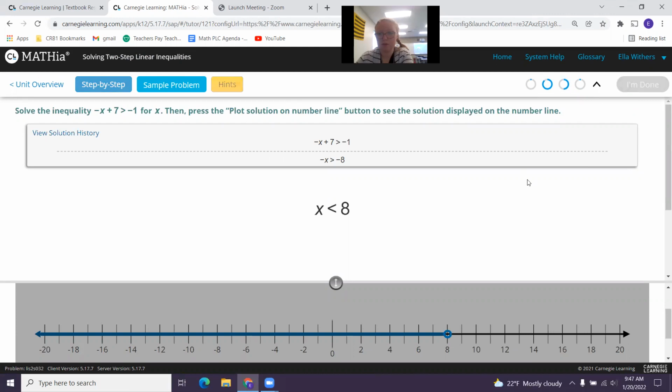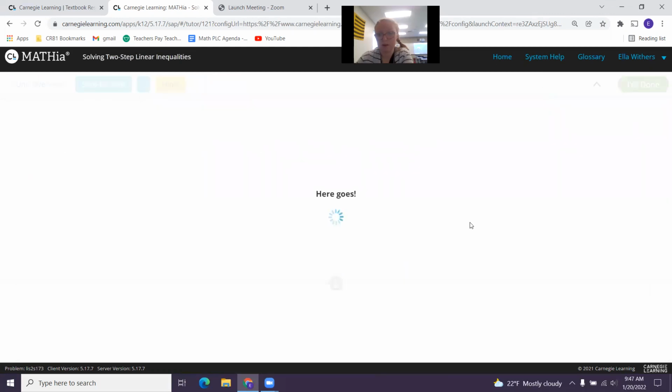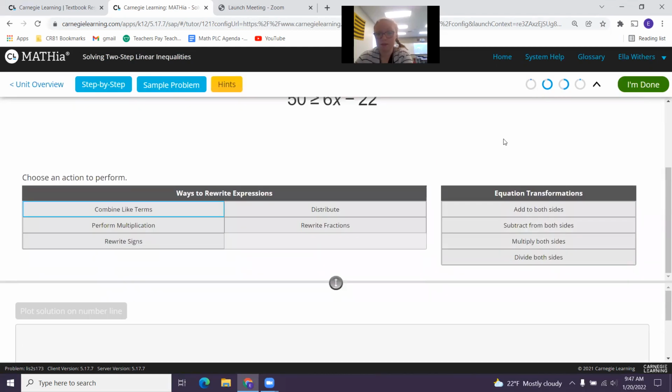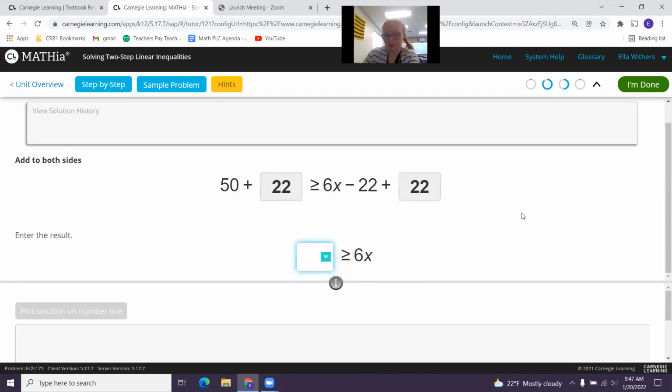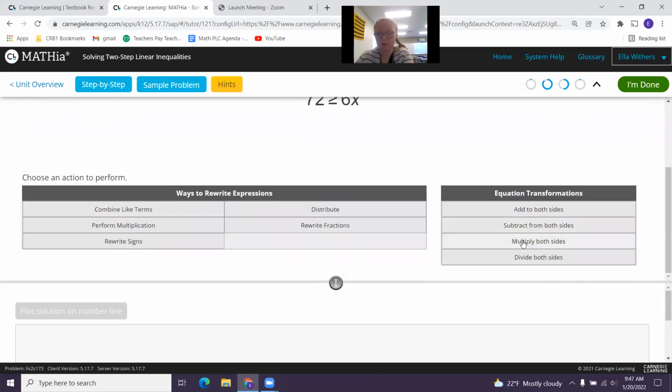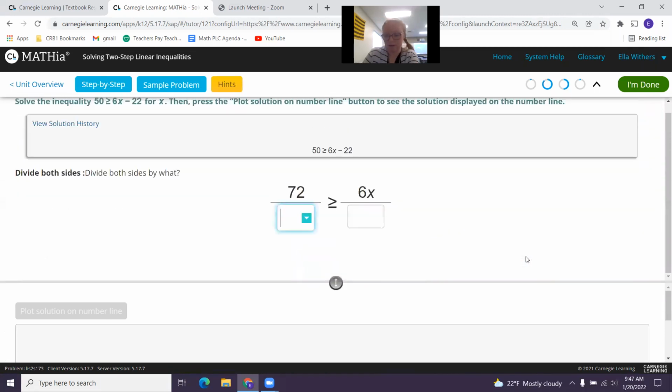So the more you do, the more it fills that in. They click I'm done after each one and it fills that in. They are not done with the workspace until those are all filled in. So here I'm going to have to add 22 to both sides. 72. Then they'd have to divide both sides by 6.